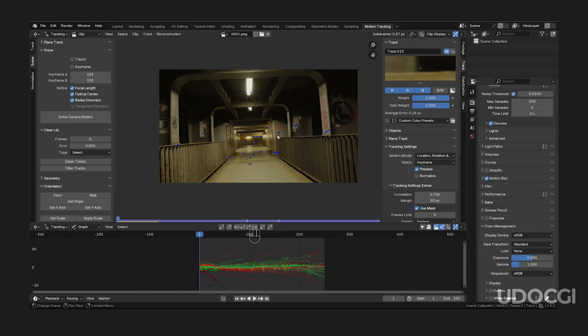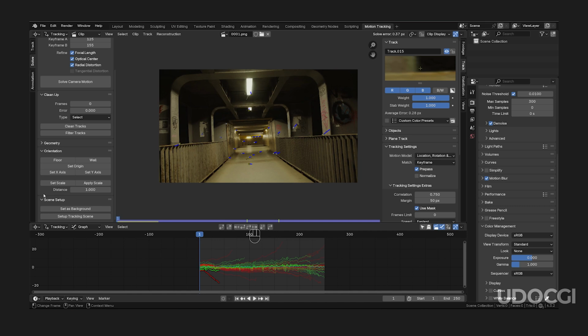Inside the Solve tab on the left, open the Scene Setup drop-down menu. Click on Set as Background. This will make your image sequence visible in the background of your scene camera once it has been added and the scene has been set up in the next step. Next, click on Set Up Tracking Scene.